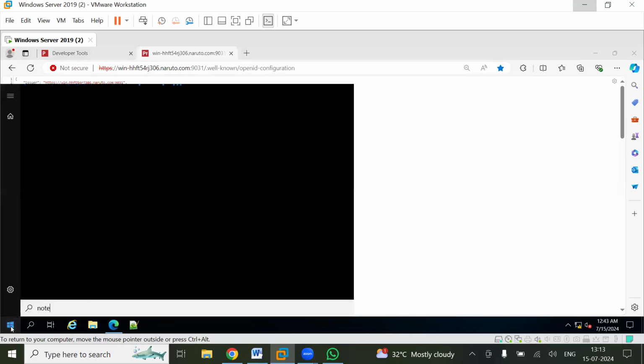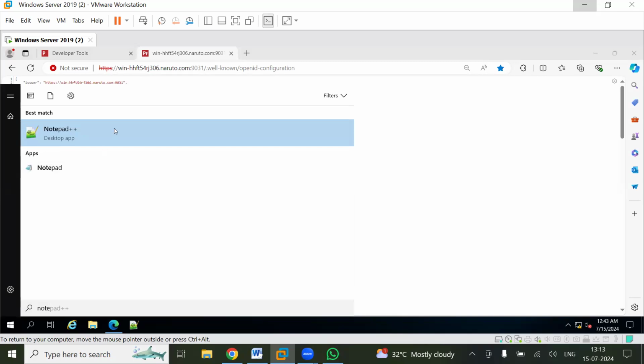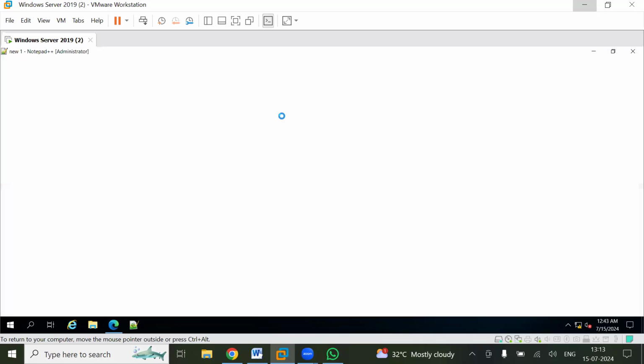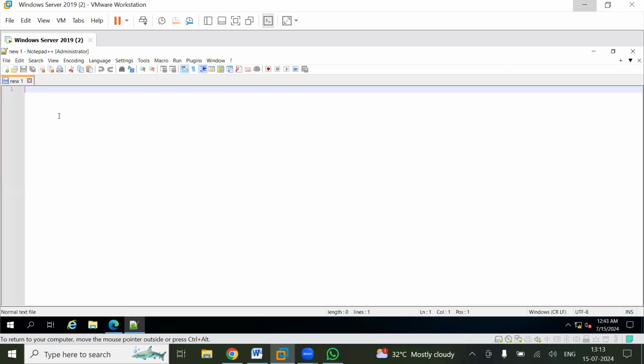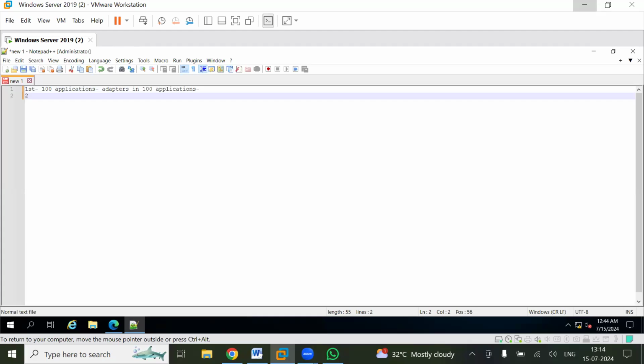So let me open my notepad. Now you have two ways, right? The first is 100 applications and you have adapters. This is done through adapters in 100 applications. The second way is 100 apps through APC. APC is authentication policy contract.